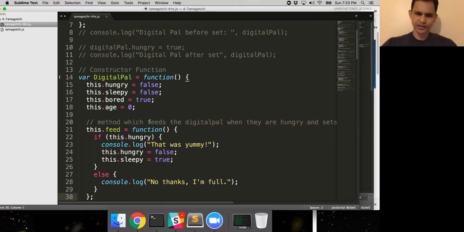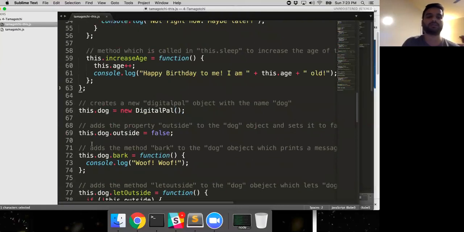That it's within an object? Correct. That the function is tied to an object is what makes it a method, right? Otherwise, it's just considered a normal function. Now, the scope of this method is tied to the object that gets instantiated. So if I say this.feed, this is going to be the instantiated object.feed.